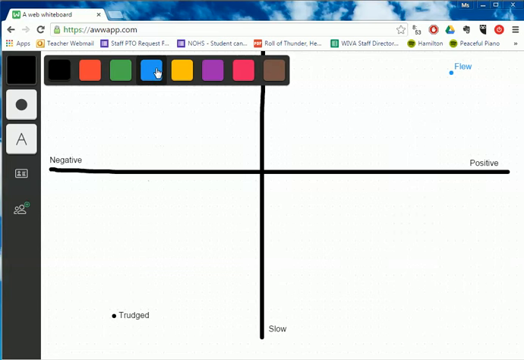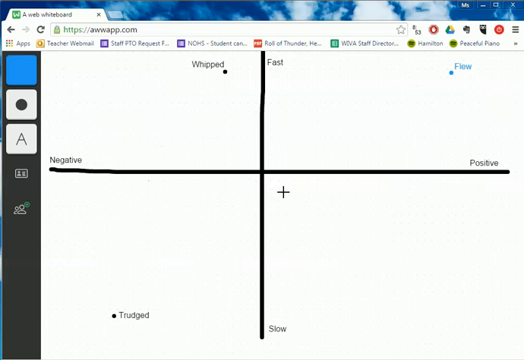Now, since I'm going to be doing something from the second poem, I'm going to change it to blue, and I'm going to say that the word from the second poem is jumped. And I don't know if jumped has a positive or a negative connotation, so I'm going to just put it in the middle. Oops, I forgot to select my dot tool. So select the pencil, and there's my blue dot because it's from the second poem.